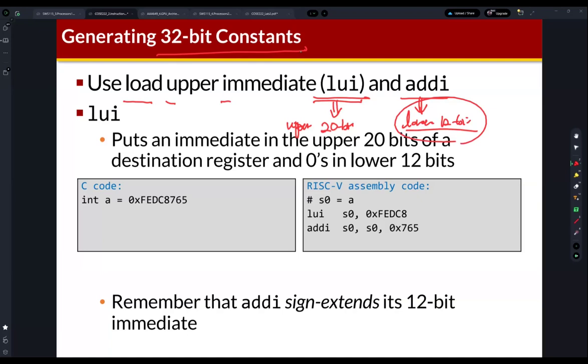int a equals a hexadecimal number, FEDC A765. So this is a very large number, right? In order to represent this number, we can combine LUI. LUI can represent the upper 20-bit number. So the upper 20 bits are this number, right?